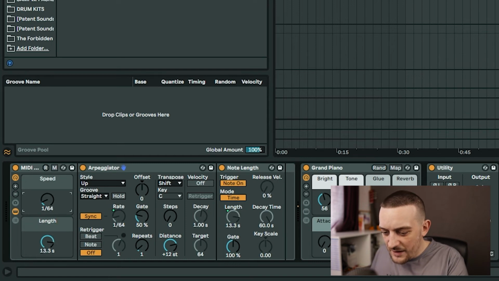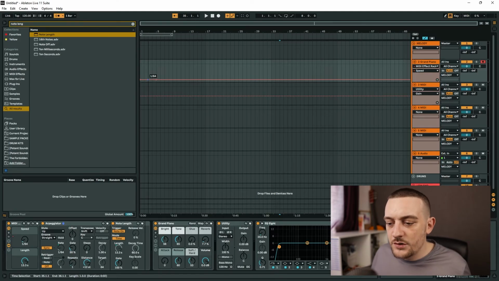I find the faster you have it, the more realistic it's going to sound. What you can then do is use automation, and you can use this to control the speed, which is going to make it sound a bit more realistic.